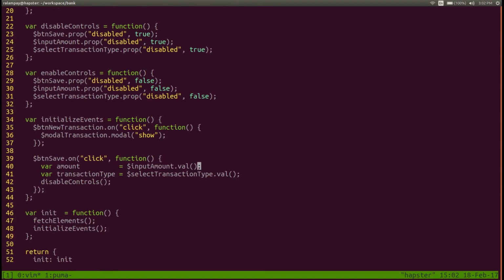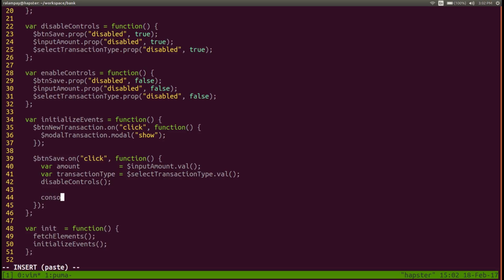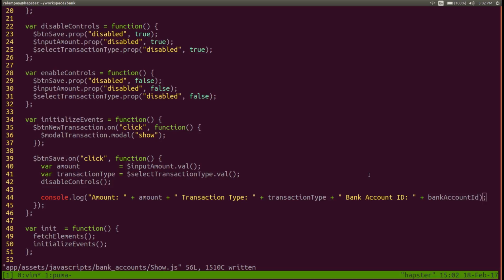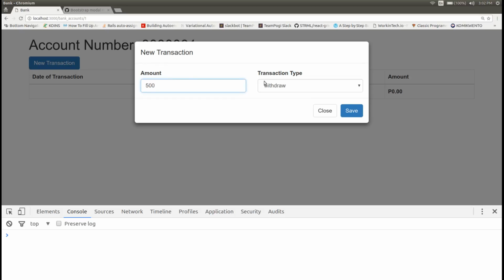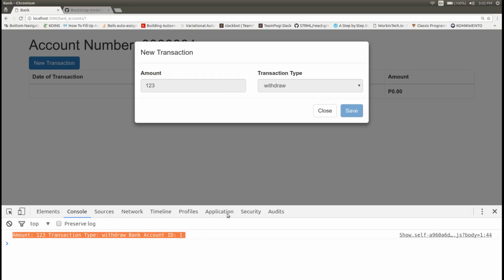Okay, so let me test it out if it actually worked. I'll just do console.log amount, transaction type, and bank account ID. So if I refresh this, and let's say I'd like to perform a deposit. Okay, so it displayed the proper values as expected. Okay, let me refresh that for withdrawal. Save. Okay, so it's able to retrieve the proper values from the input elements.